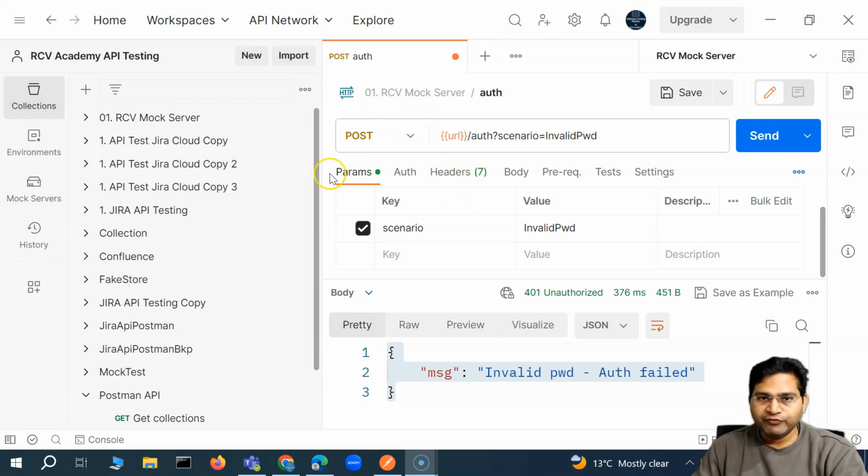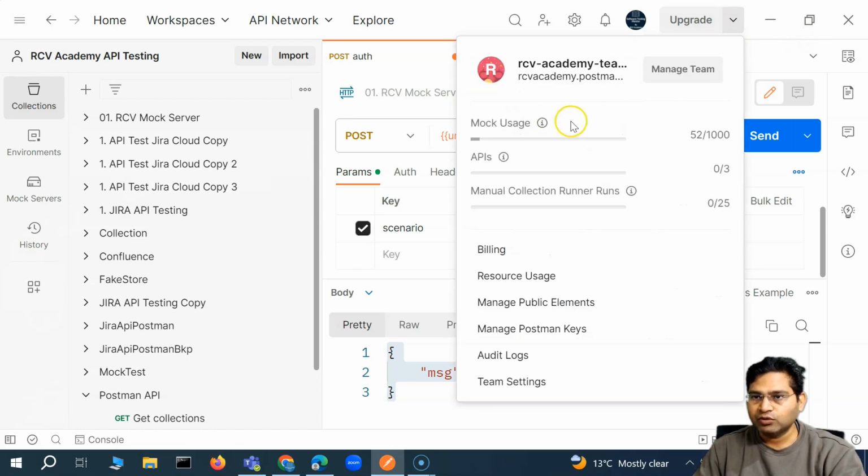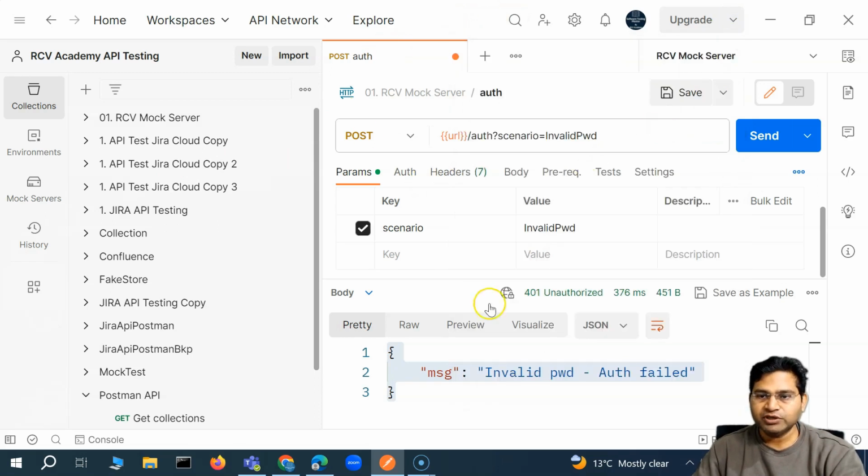Okay, so before that, if you are on the free account, I would like to mention that you can go ahead and see the mock usage. Basically you'll see that I have already used 52 mock usage and 1000 is available on the free account. So that's the limitation in the free account, and if you're on the premium version, then you will have a different option there.